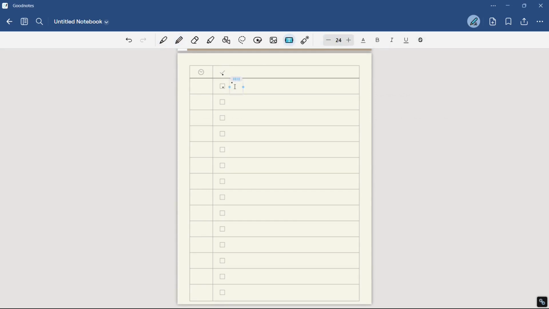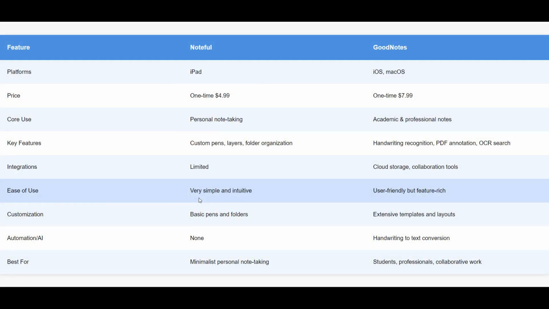So, how do they compare? Noteful stands out with its intuitive design and privacy-focused approach, making it great for personal note-taking. On the other hand, GoodNotes offers a comprehensive suite of features suitable for academic and professional environments, especially when collaboration and advanced search are priorities.